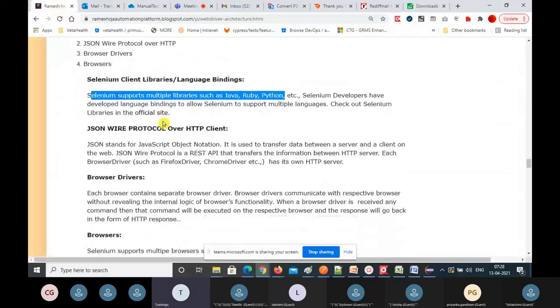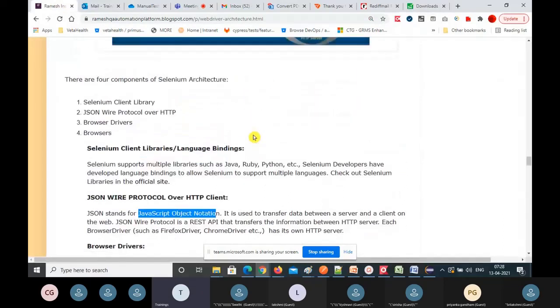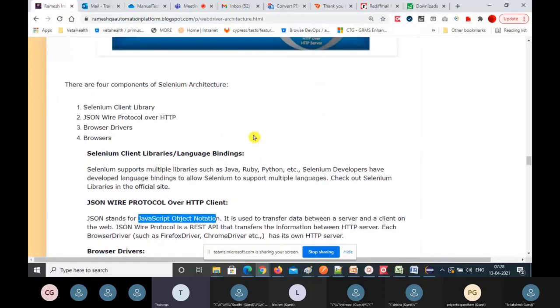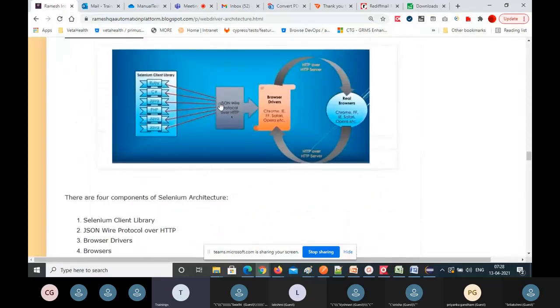And the JSON wire protocol. What is JSON? JSON is JavaScript Object Notation. It is used to transfer data between client and server on the web. So the JSON wire protocol is a REST API that transfers information between the HTTP server and the client. So that's what JSON means. What will the JSON do? Here you see that this is the one.